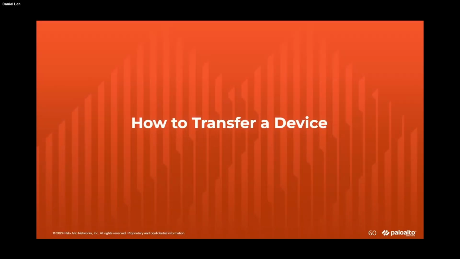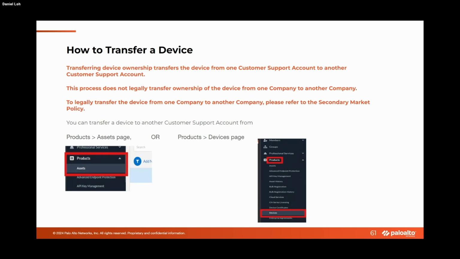Okay, so hi everyone, welcome back. I will now talk about how to manage the registered devices in the customer support portal. First off, how can you transfer a device from an account to another support account? Please note that this transfer does not legally transfer the ownership of the device.